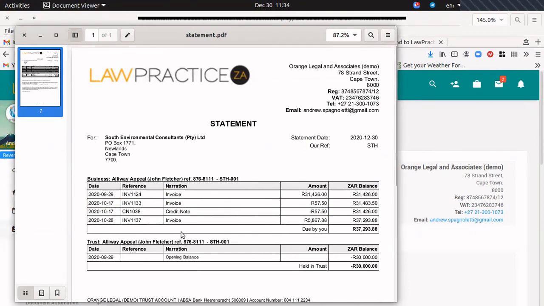And while we're here, just to mention the statement, you will see it separates business and trust. If we had done a trust transfer immediately before the statement, you would see a debit in trust reducing to 0 and a credit in business reducing the amount owing by the client to 7,290.